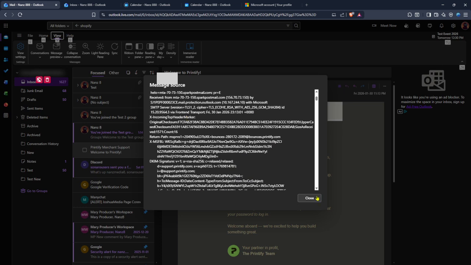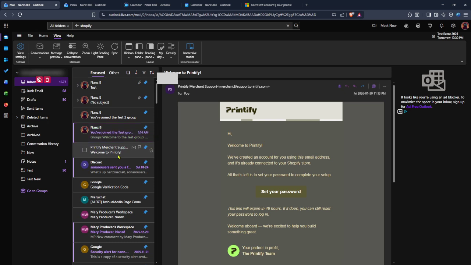That's all there is to it. Open Outlook, go to Mail, open your inbox, select the email, use the 3-dot menu, choose View, and then View Message Source. With these steps, you can confidently review headers to validate senders, trace delivery paths, and spot red flags quickly.